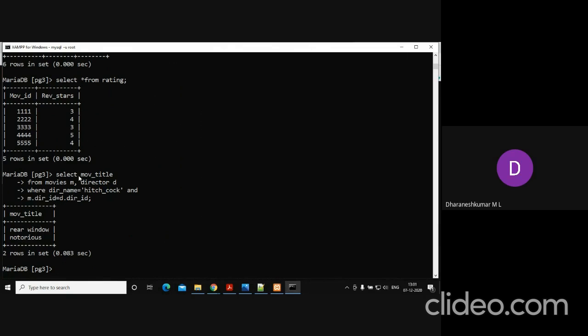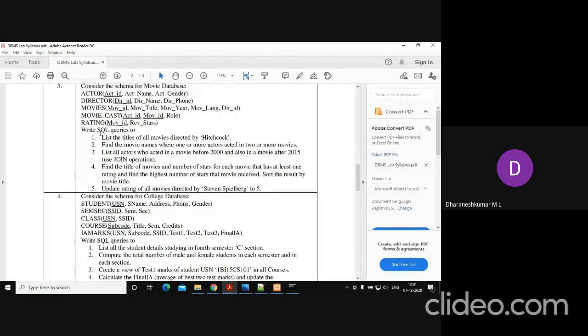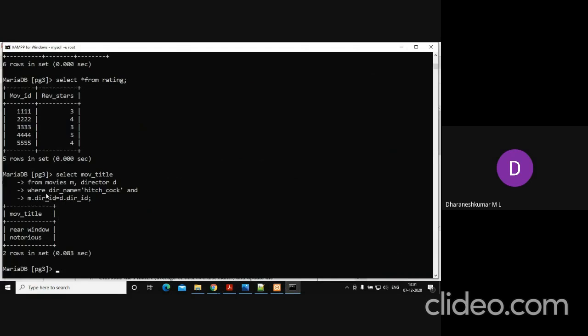So I will repeat once again, list the title of all movies directed by Hitchcock. For this one, you have to type the command select movie title from movies M. Here M is an alias. Instead of using the whole table name, I will be using an alias M. Director D, you should specify in the where clause condition like where director name is equal to Hitchcock and it should match with the director ID. Hence, M dot director ID is equal to D dot director ID. So it is going to display the values. Now we'll go with the second query.